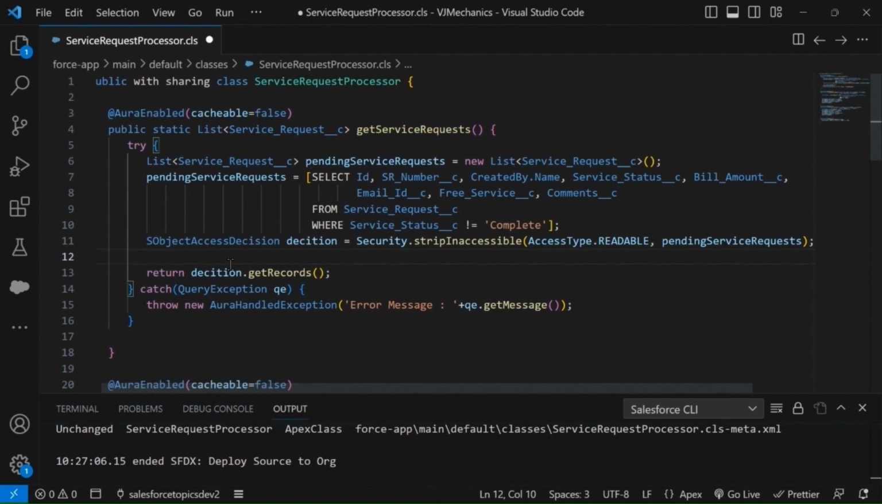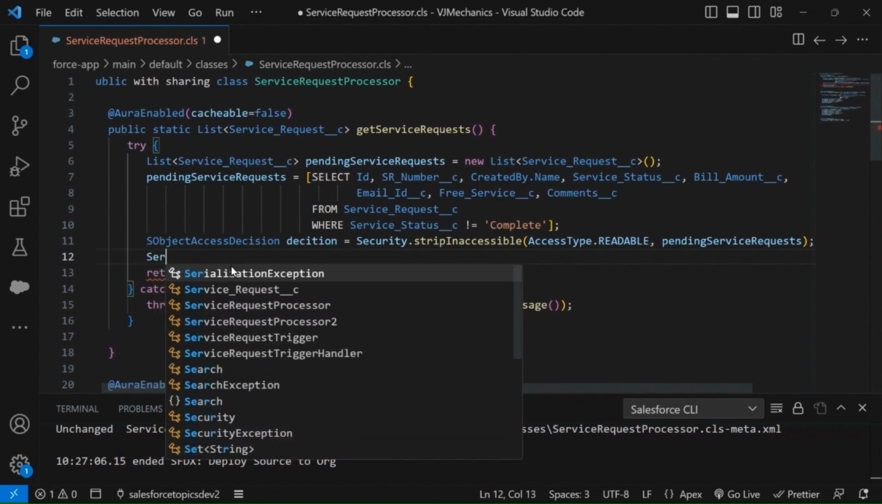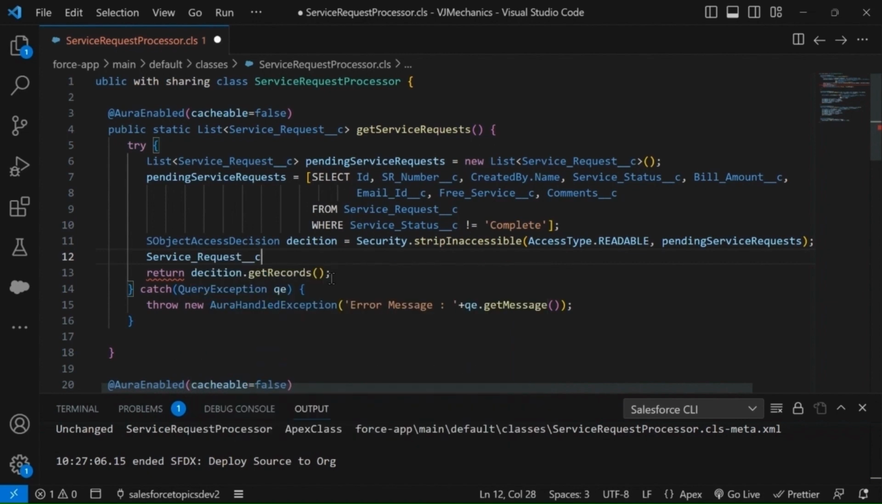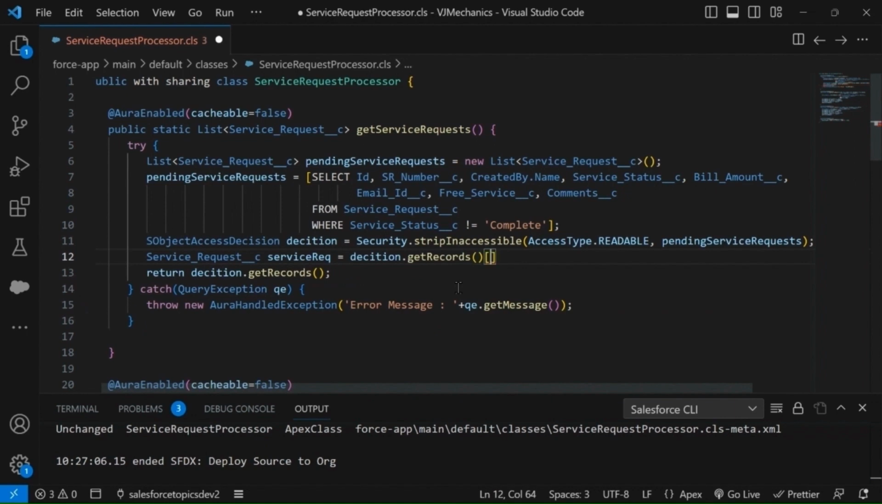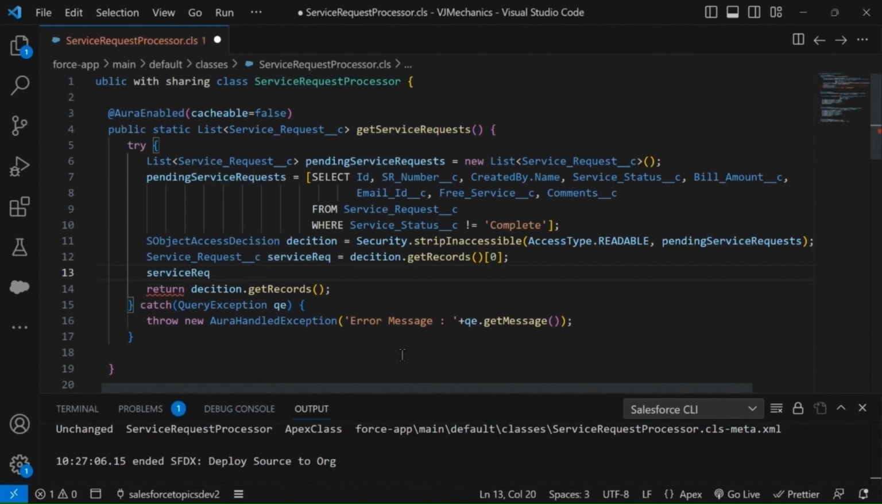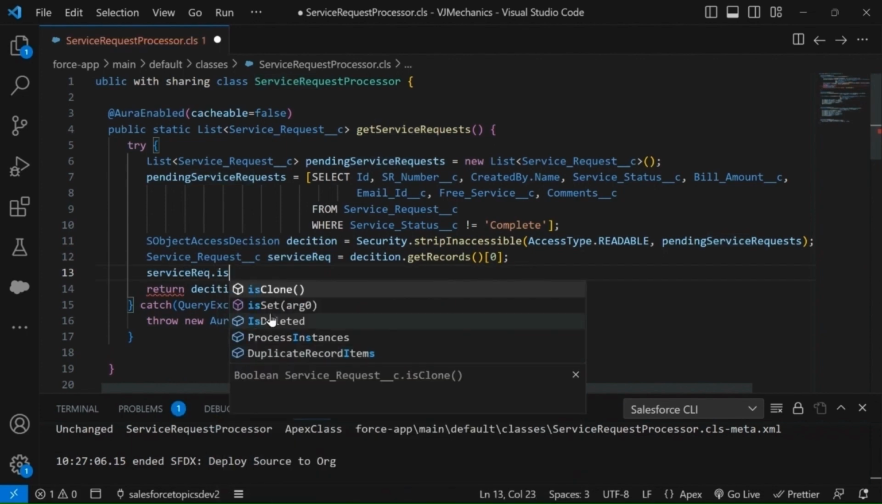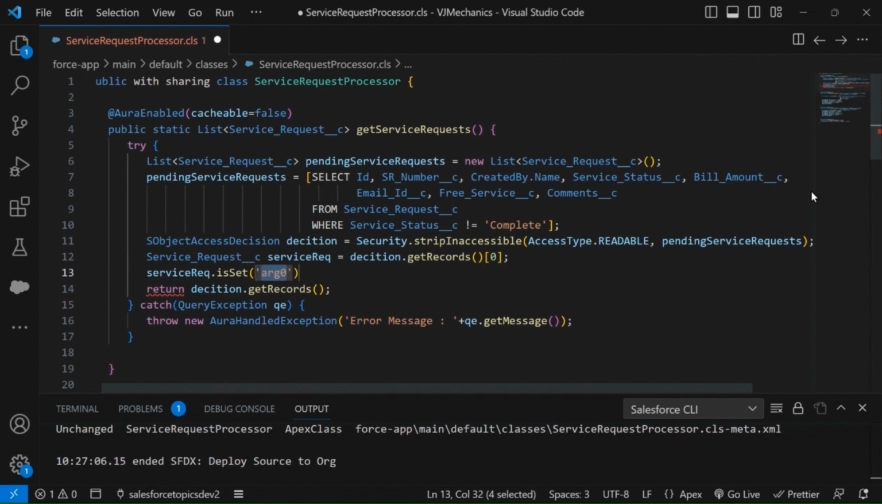Also, if you want to check whether a particular field on a record is accessible or not, we can check with the decision object. Let's access one service request from the decision getRecords. I'm just accessing the first one. Now we can use this serviceRequest.isSet method, passing the field whichever you want to check. For example, here I am sending the bill amount. In this case, since this field is removed, it returns the boolean value false.